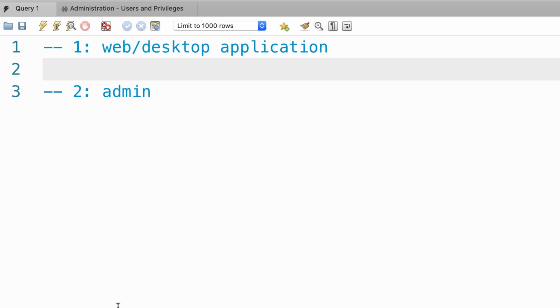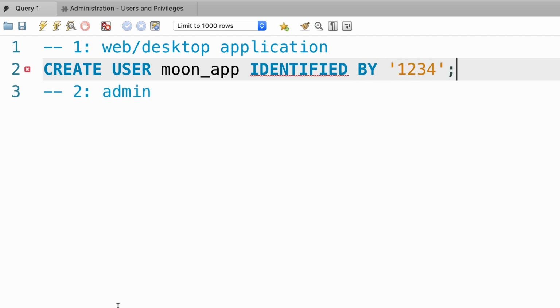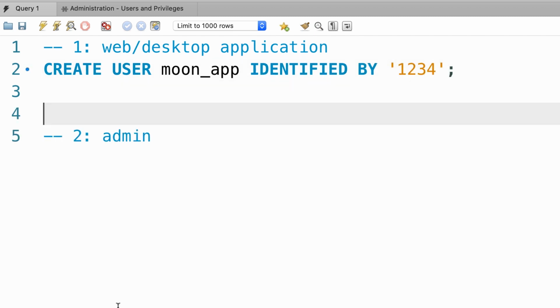For this demo, let's imagine we have an application called Moon, and this application needs to read or write data in the SQL Store database. So first we need to create a user account for this application. We call it Moon_app. This clearly specifies that this user account is for an application, not a human. So we're going to create this user account and give it a password, 1234. Once again, I want to emphasize that you should always use strong passwords. So we create this user account, beautiful.